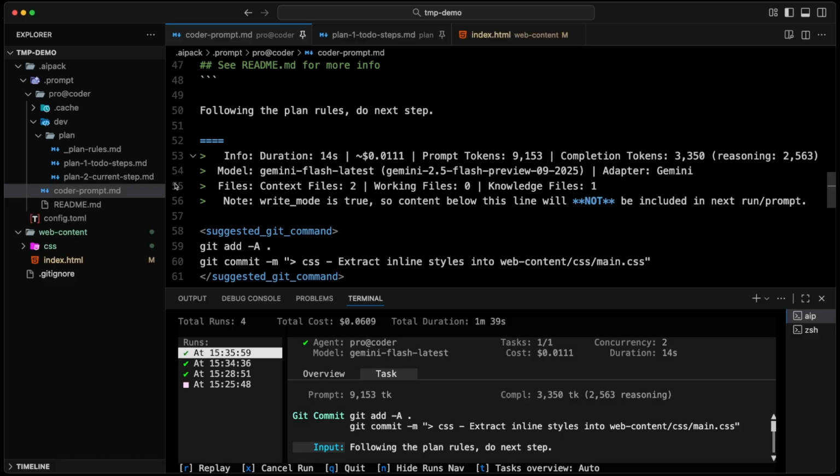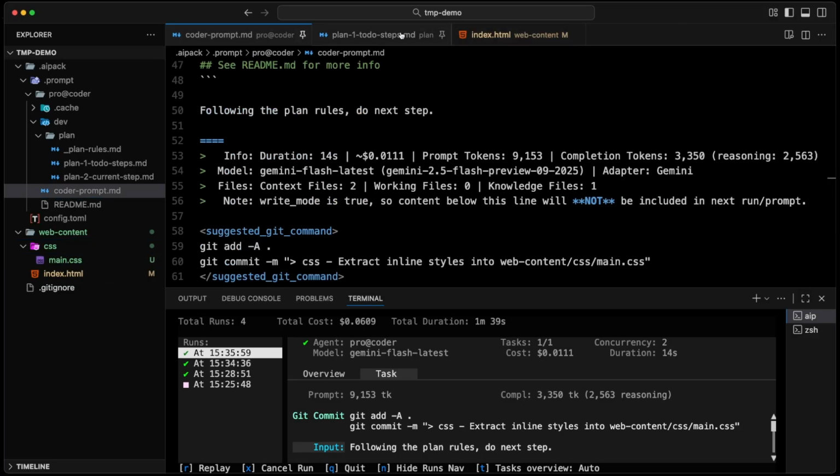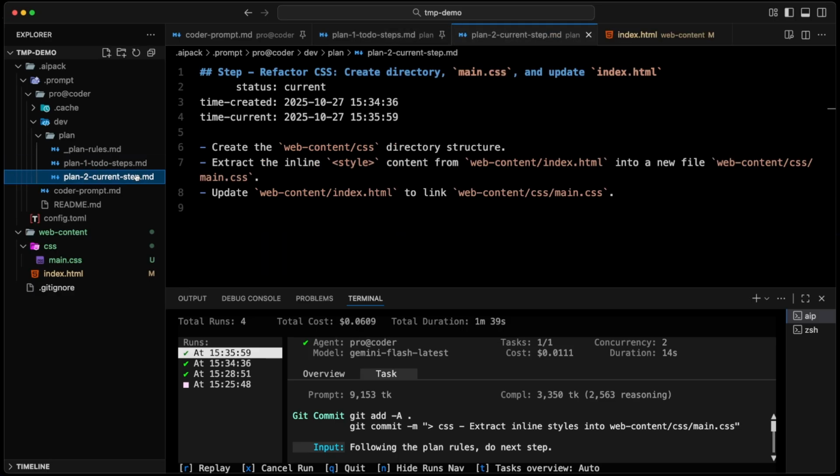And the plan rules workflow has updated our HTML, and has created the main.css. So that is very simple in this case. And then if we look at the current step, this is the step that we just did. So the workflow here is it takes the next step from the 1 to do steps and puts it in the 2 current step. That is the way it works. And then we even have the timestamp here.